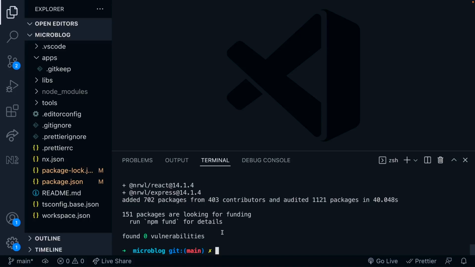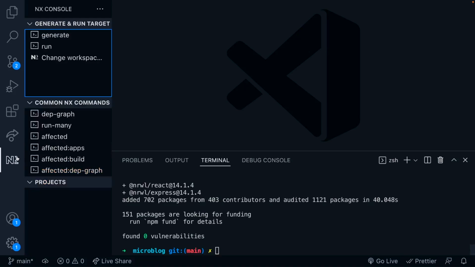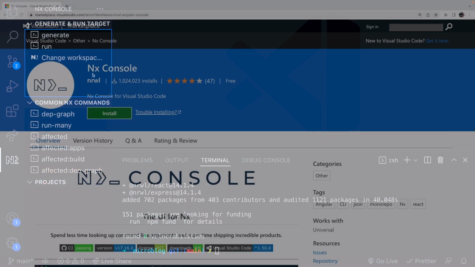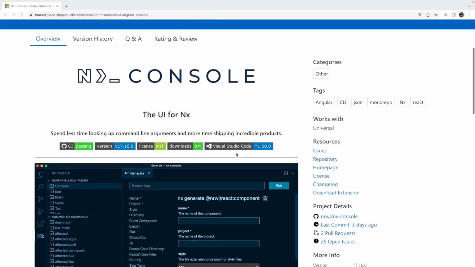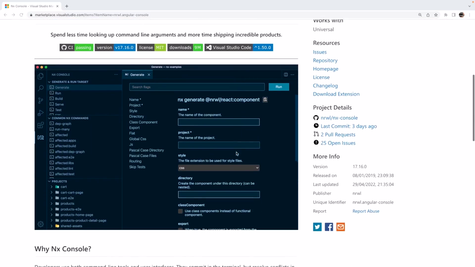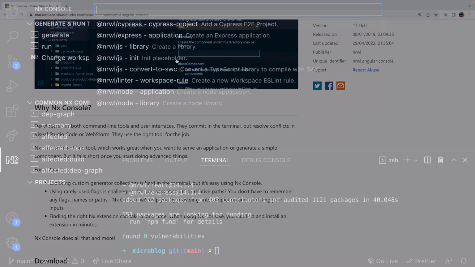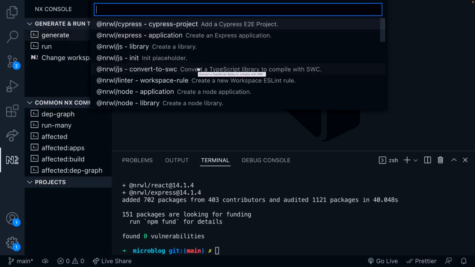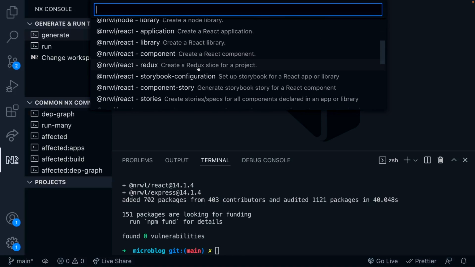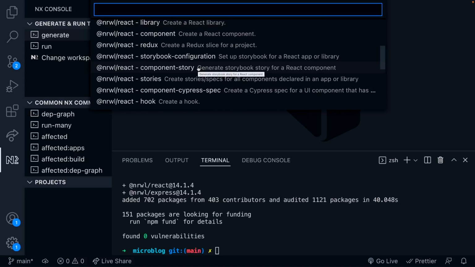So once those are installed, we've got the ability now for NX to install either a React or an Express app, and you can do this on the command line, but there is actually a really handy Visual Studio Code extension here, which will enable us to generate those projects automatically, or rather it does the command for us. So if we install that and go to the generate option here, you can see we've got a list of all the different types of things that we can install within our NX workspace.